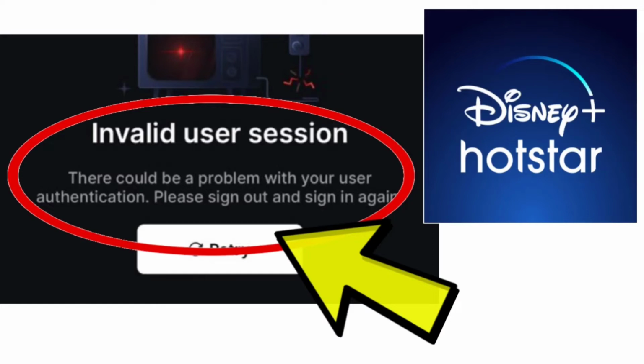Here are some methods to fix the invalid user session. There could be a problem with your user authentication. Please sign out and sign in again. Error on the Disney Plus Hotstar app.